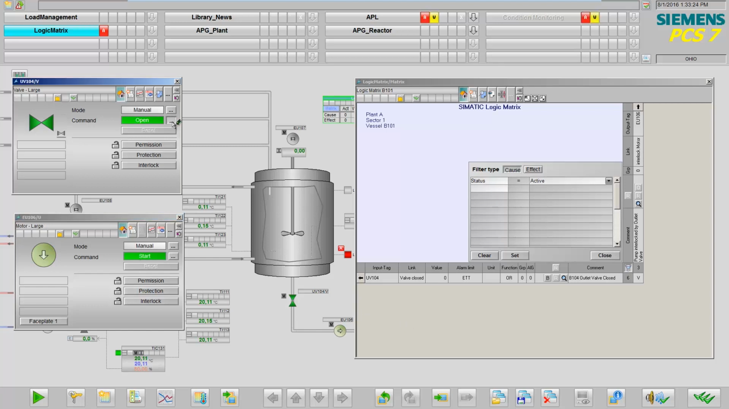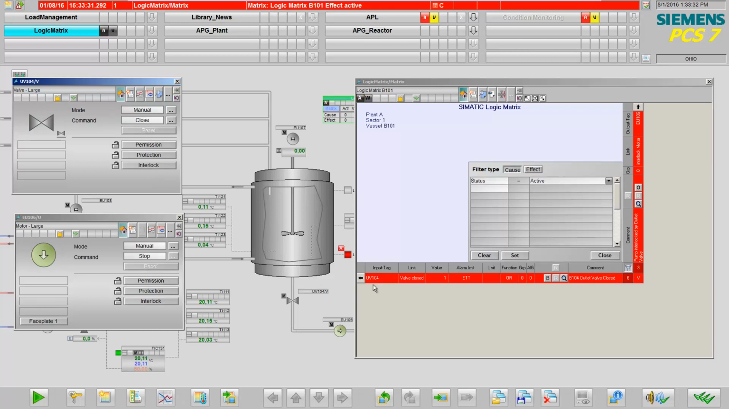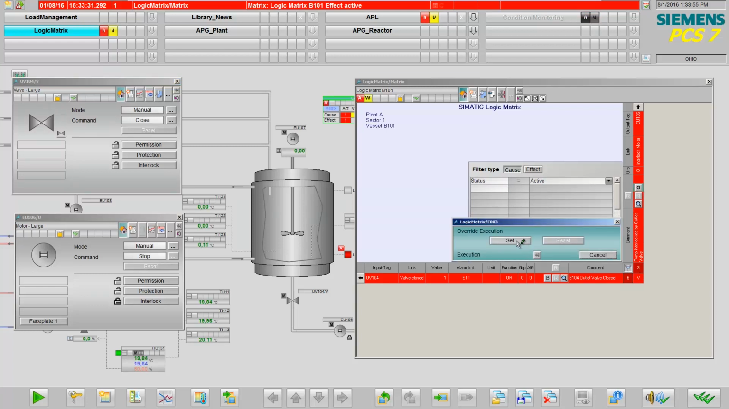If now the pump is running and we close the valve, we see that the cause is reactivated and locks the pump via the effect. In this case, we have an effect that can be overwritten. This means that on the effect level, we can activate the override button and, despite the closed valve, we can unlock the pump again. This is required, for example, for maintenance and commissioning.